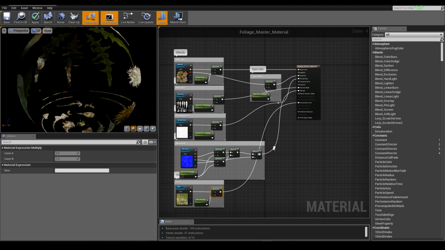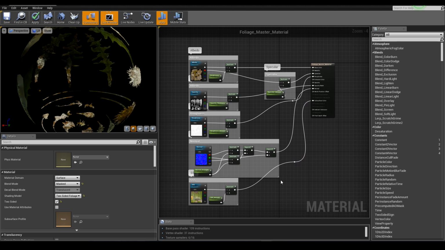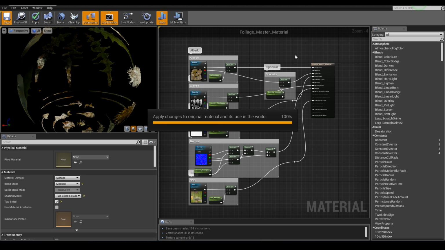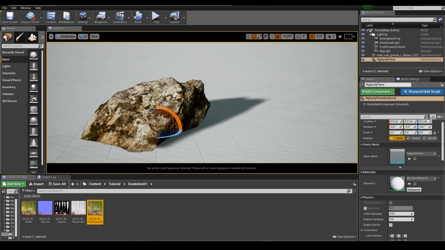So I'm going to add one reroute node here just to clean that up a bit. And it looks like we're ready to go. So we're going to save this out. That's our foliage master material done. Very little different from the opaque. So doing this work once means that you can basically add any amount of new assets and they'll all use the same master materials, and you won't have to worry about setting new things up in the future.